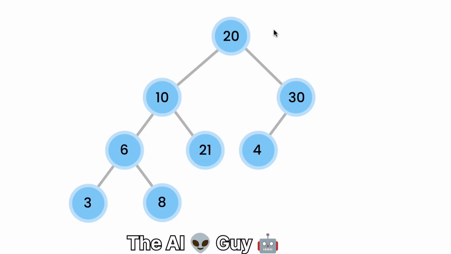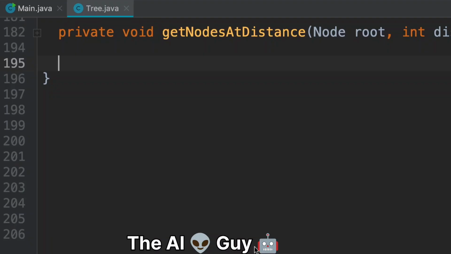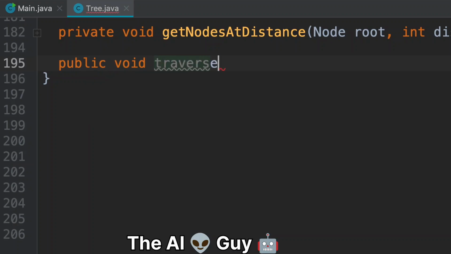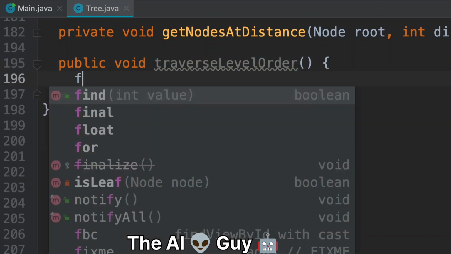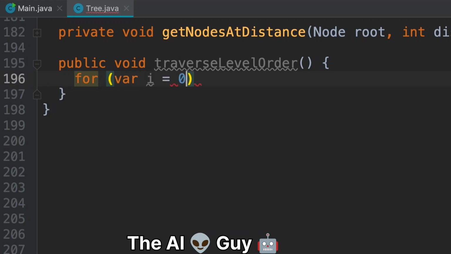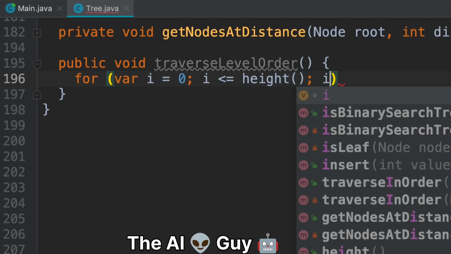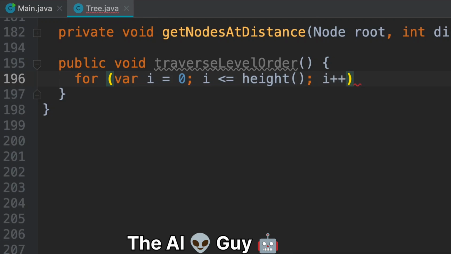Once we know the height, we can use a for loop to print nodes at each level. Let me show you. Back to our tree class, I'm going to add a public method, public void traverseLevelOrder. Here we need a for loop. For i, we set it to 0. As long as i is less than or equal to the height of this tree, here we're going to call the height method that we implemented earlier. So height, we're going to increment i after each iteration.